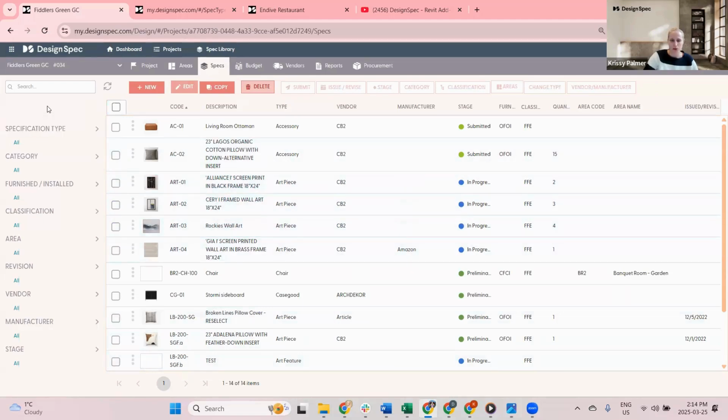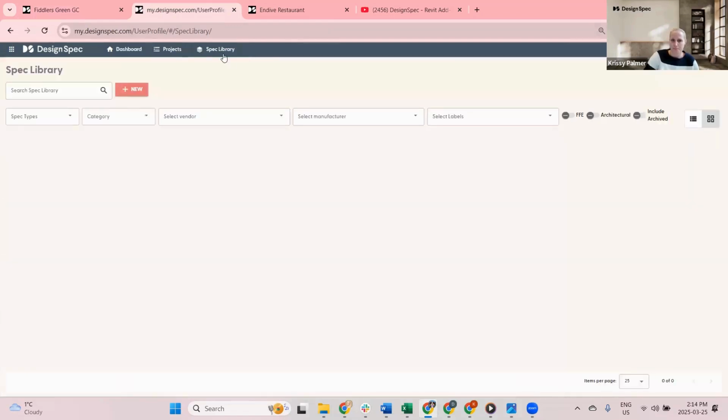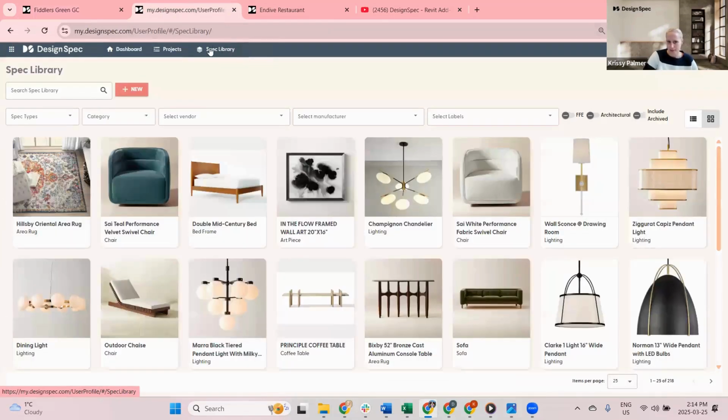Next, we're going to go through the spec library features and setup. I'm just going to go over to my spec library. You can get here at any time by clicking on the spec library link at the top of the screen. When you first start your pro tier and you go to your spec library, you're going to notice that it's empty. So you have an option to either set up your library with specific curated items, or you can just copy absolutely everything from all of your projects into this library. So it can be A or B.